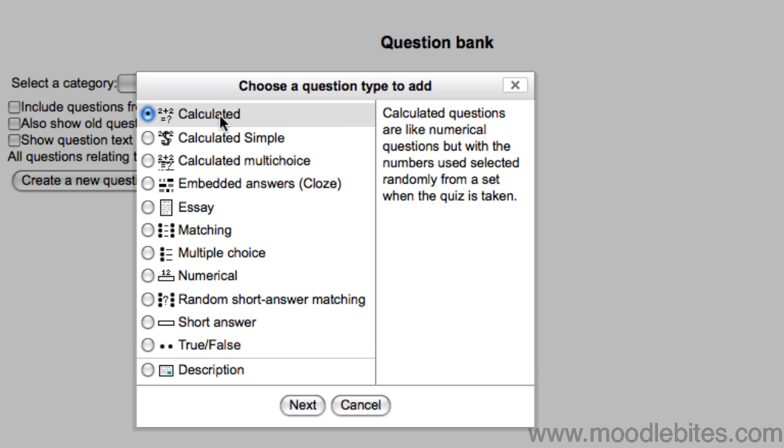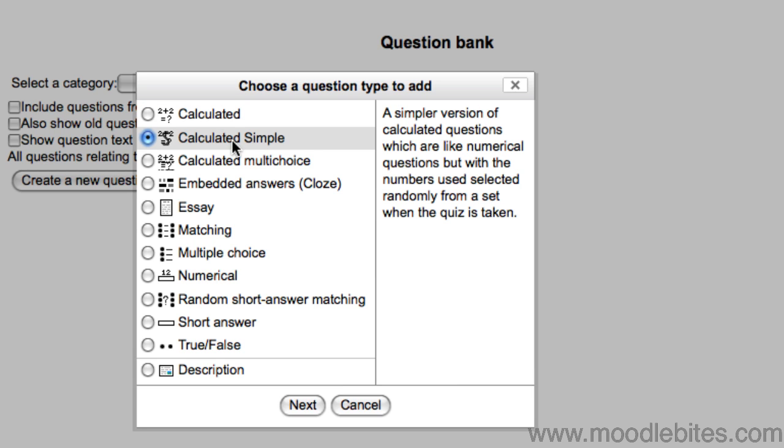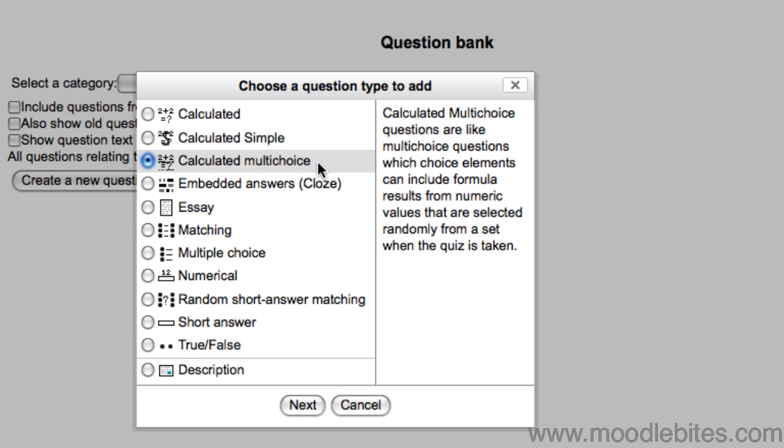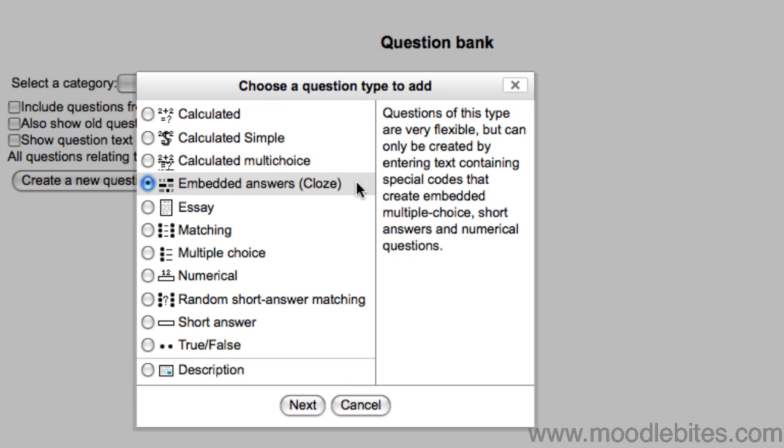Calculated questions are like numerical questions, but with the numbers used selected randomly from a set when the quiz is taken. A simpler version of calculated questions, which are like numerical questions, but with the numbers used selected randomly from a set when the quiz is taken. Calculated multi-choice questions are like multi-choice questions which choice elements can include formula results from numeric values that are selected randomly from a set when the quiz is taken. Questions of this type are very flexible, but can only be created by entering text containing special codes that create embedded multi-choice, short answer, and numerical questions.